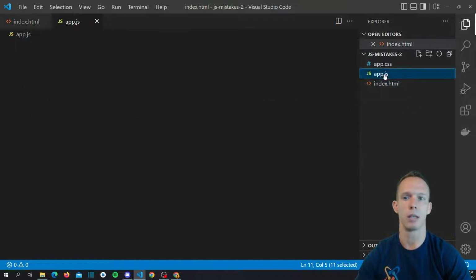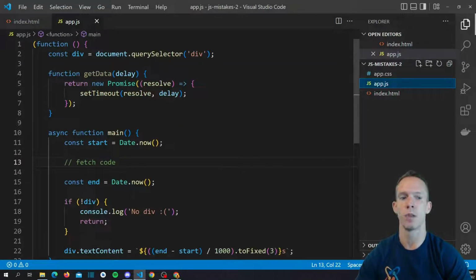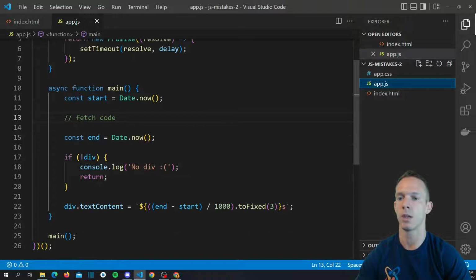Again, we're going to be living within this app.js, which has some pre-written code here, but it's pretty simple. We have our immediately executed function, and we're grabbing that div, which is the only div in the page. Then we have a get data function, which is just simulating some kind of fetch to a server, using a setTimeout where we can pass in a delay in milliseconds. Then we have our main function, which gets a start timestamp, fetches some data, and then gets an end timestamp. The meat of our code is going to be in here.